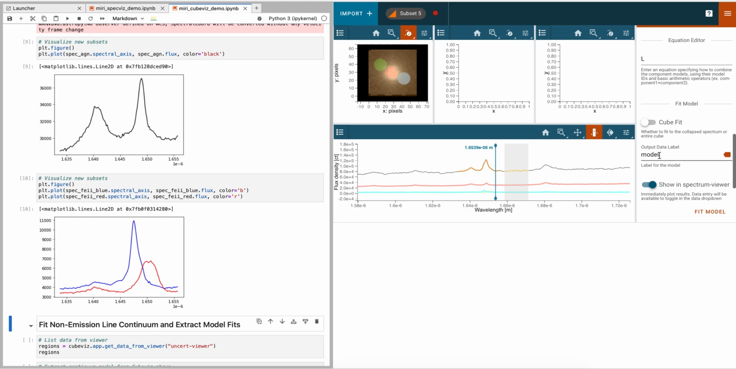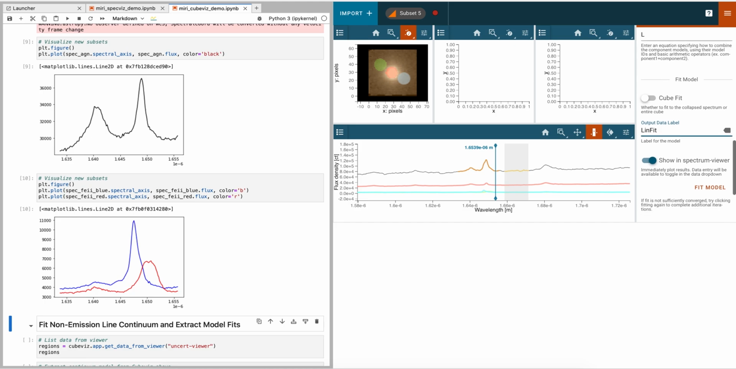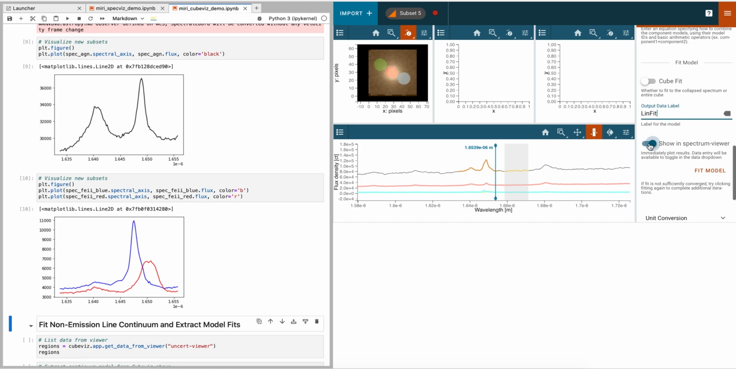The equation editor allows you to enter multiple components for the model, but in our case, we just have a linear fit. We name our output data. Finally, we select Fit Model. The resulting fit is good. We see the line pass through the background region we fit and extend over the entire wavelength range.